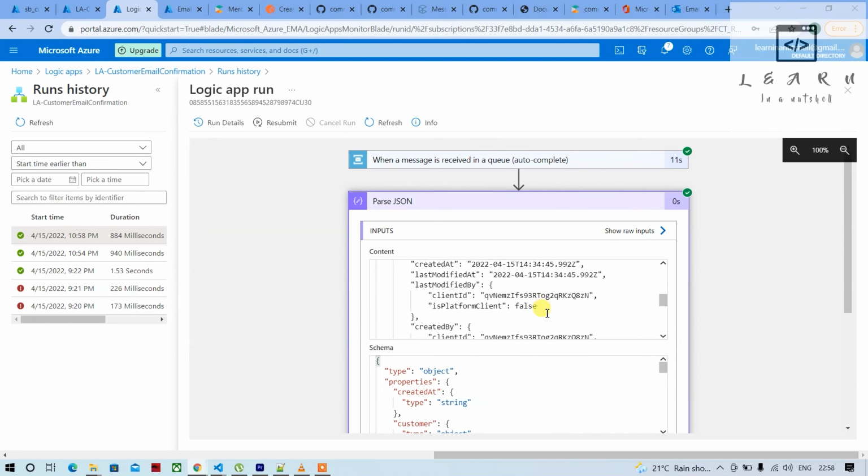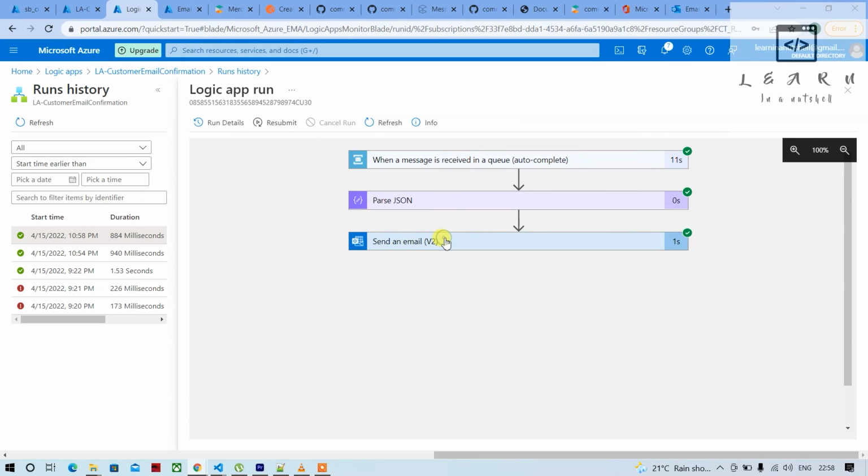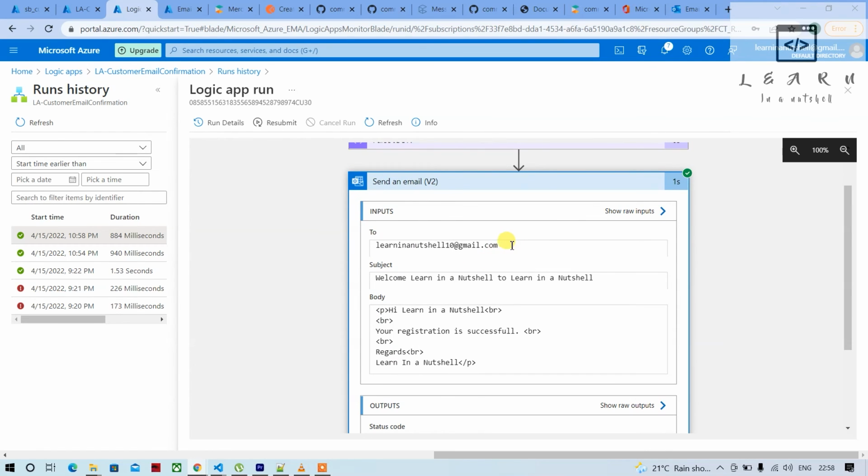Everything is received. The message is in proper format, and we'll see send email. It has picked the email address. Welcome learn nutshell to learn nutshell, because the name was this. So that's the reason. So it is working.